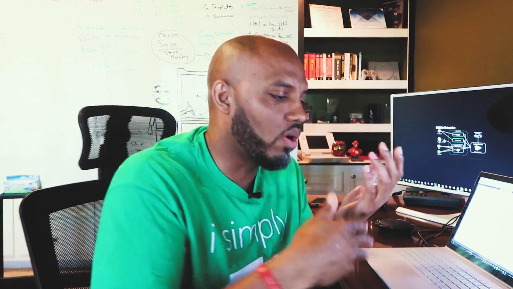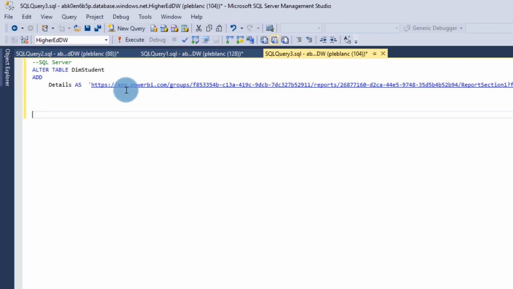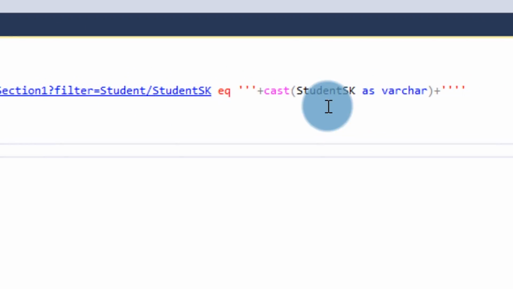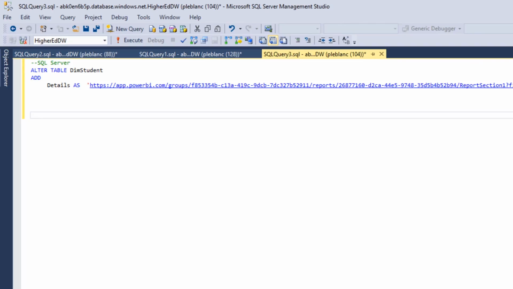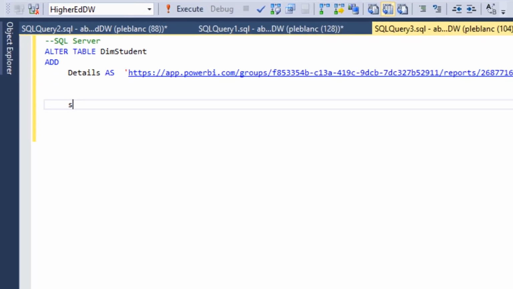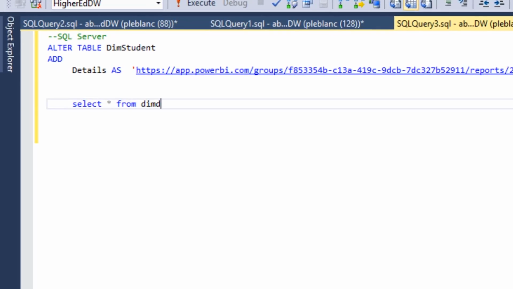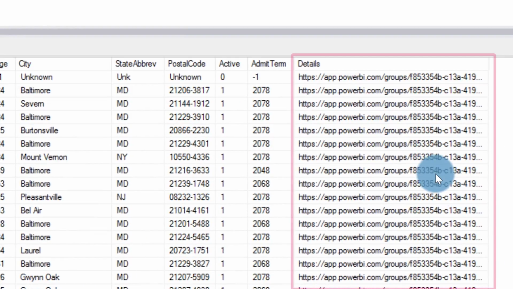But anyway, you go over, alter table, add a column, and you can see I'm adding my custom column here, EQ, single tick, plus, building the same concatenation the same way. And if I run this, I already ran it. So if I say select star from dim student, what you're going to see is, I run that, and you can see that it's repeated over and over in that details column.